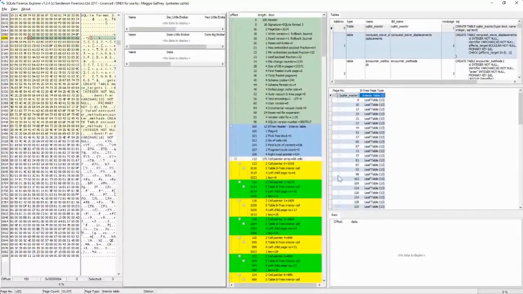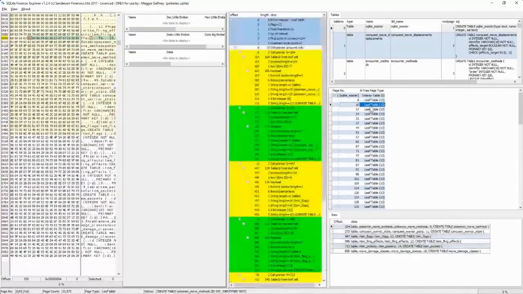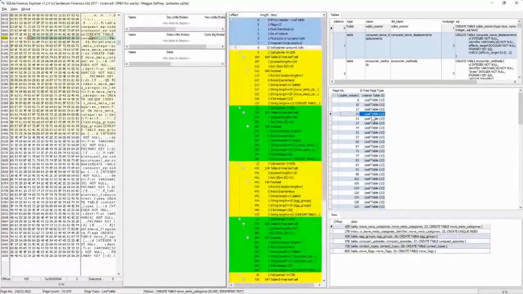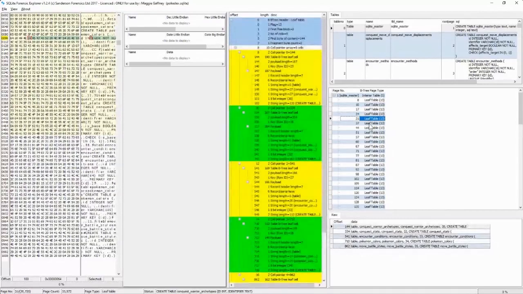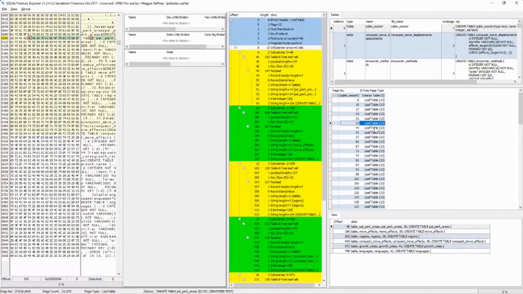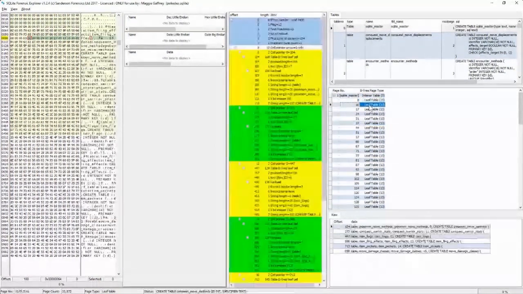So the creation of my database, this is going to be all of my different tables. This is going to be the creation of all of my indexes, all of my triggers, everything that I need to make up this database to have it function properly. So as I click on these leaf table pages, you can see that down here in this raw data, the data changes as well. And in this center section, the yellow and the green change as well. Actually, the blue changes as well too, but the yellow and the green are my individual records.